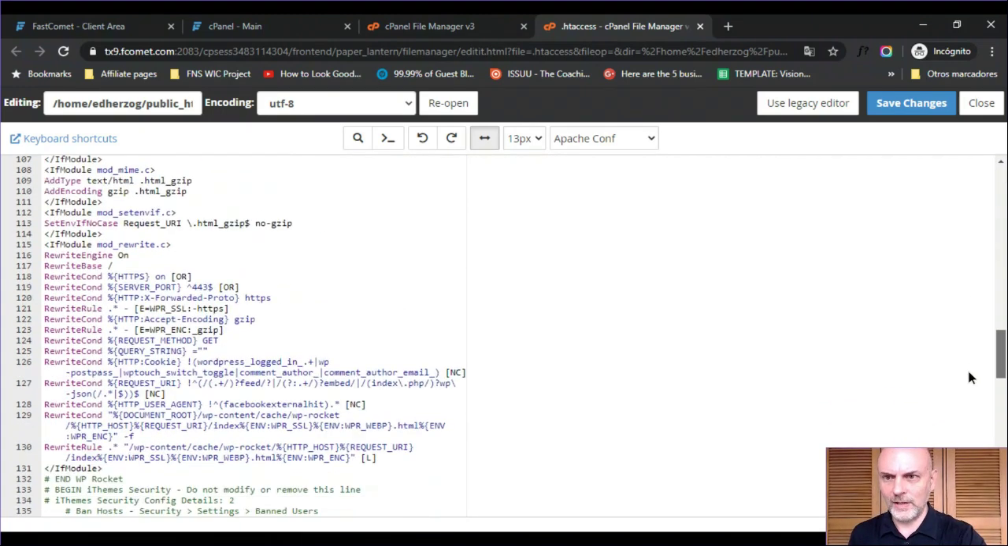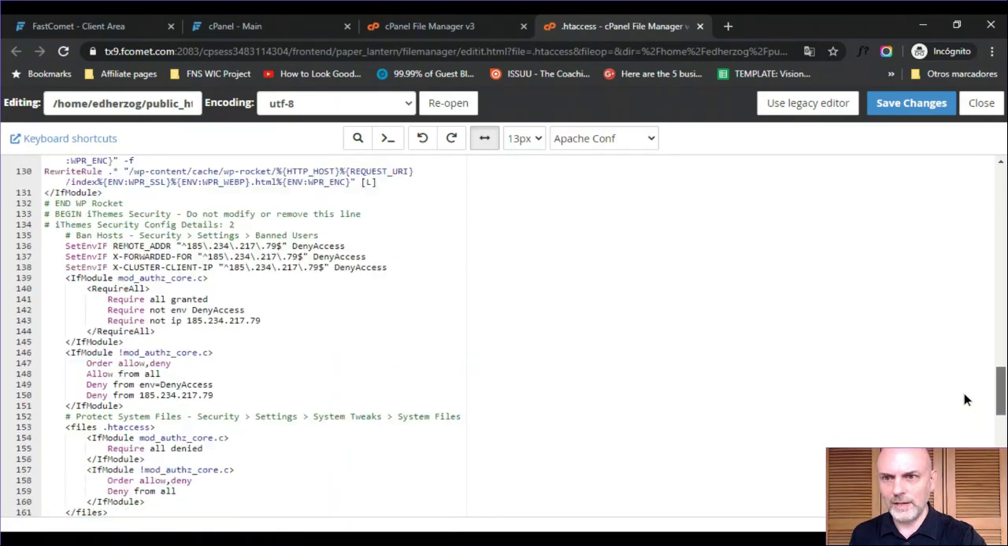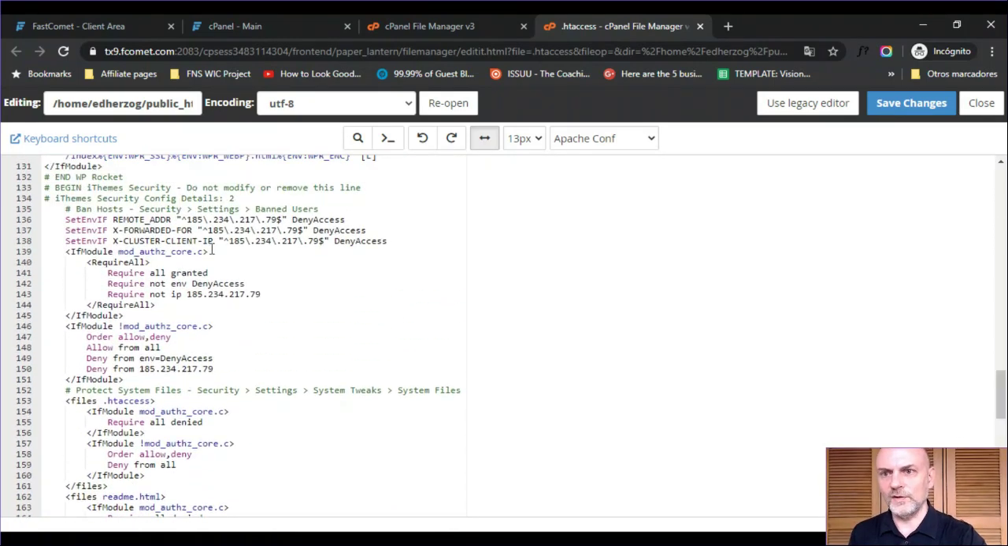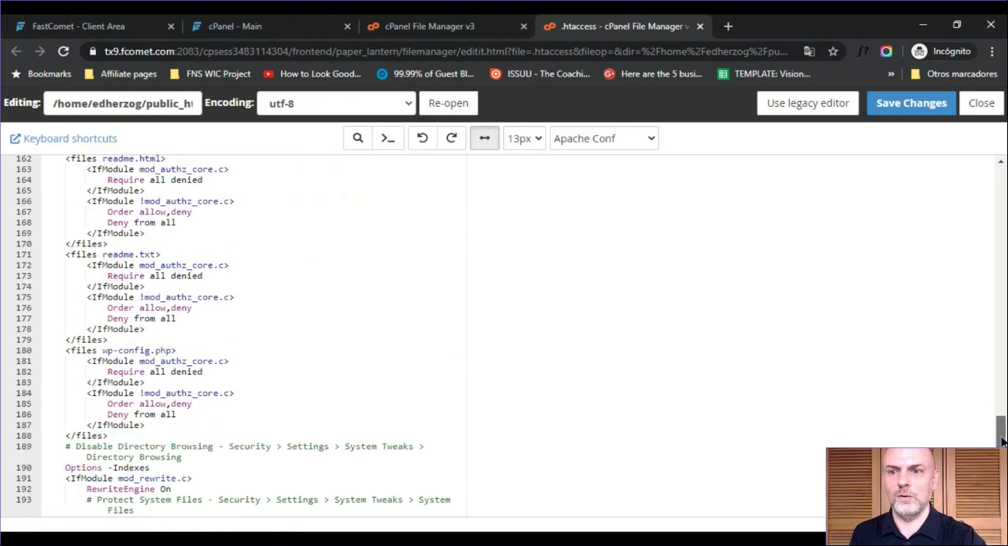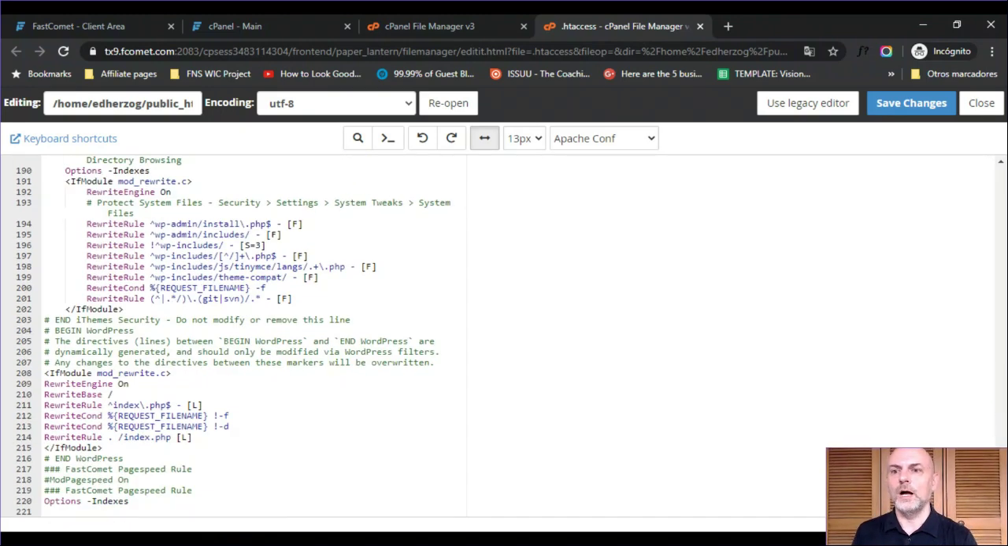You can also come down, I'll come down here and show you. The other thing that I've got is, right here it says end WP Rocket and then begin iThemes Security. So this is my security plugin for my website, and again, it has permission to write to my htaccess file, so you'll see a bunch of instructions for how I want my security set up. And then there's some other things down here. But that is basically what an htaccess file looks like.